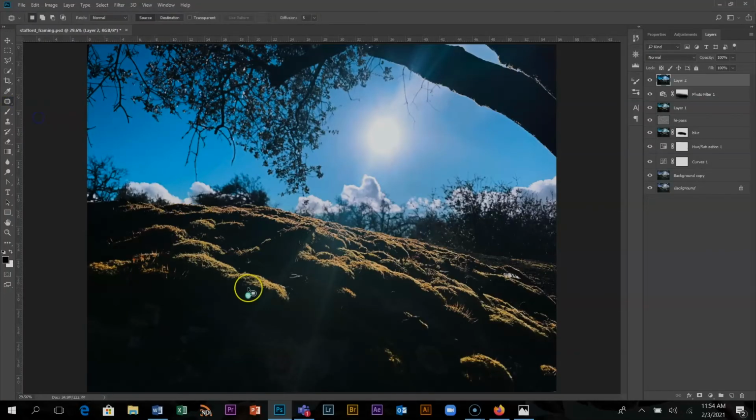Let's try this patch tool. Patch tool works pretty cool. I can say, let's do this and just sample some of this right here. And so you take it and see if I just slide that over right there.